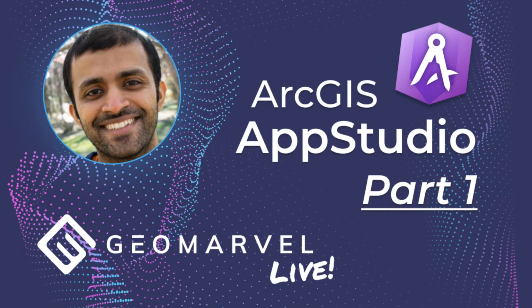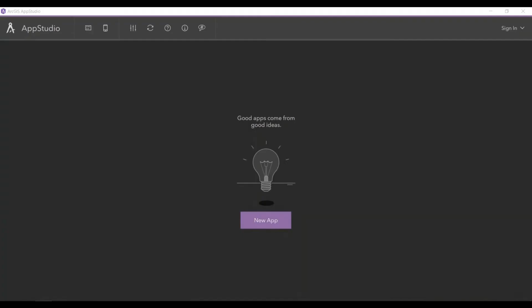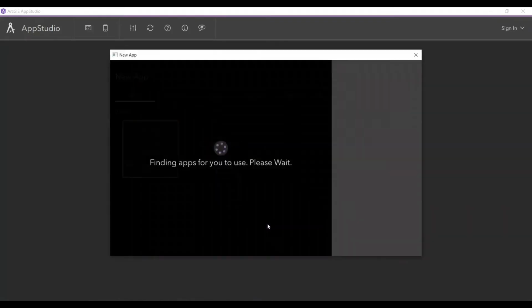Today I'll be showing you how to get started with the basic ArcGIS AppStudio app. First step, which we're not covering here, is you need to install ArcGIS AppStudio and AppStudio Player from Esri. Once you do that and you start up AppStudio, you will see a similar window as you're seeing here. Let's start creating an app by clicking on this button here.